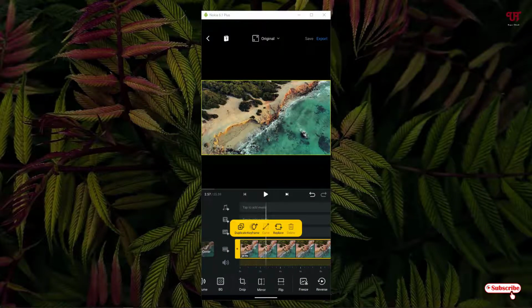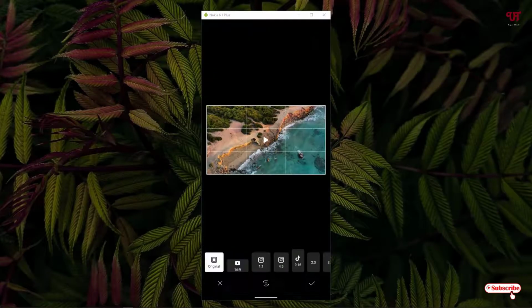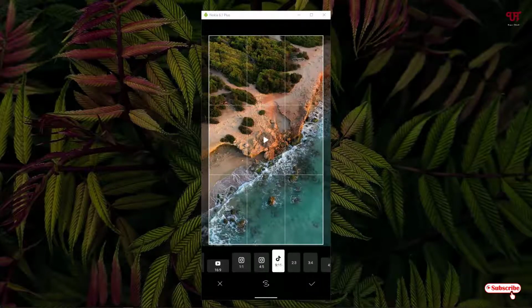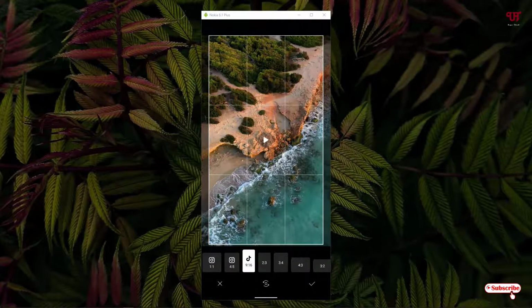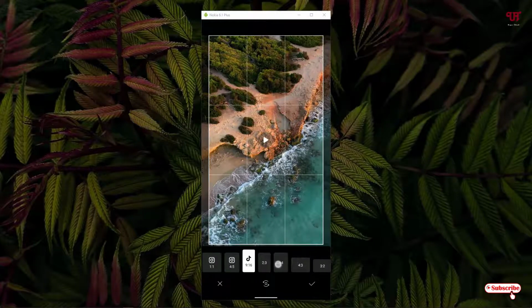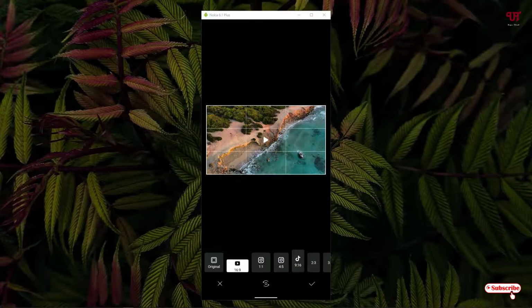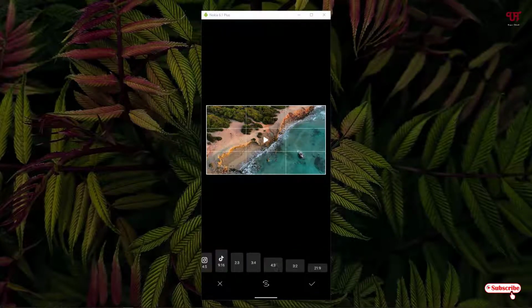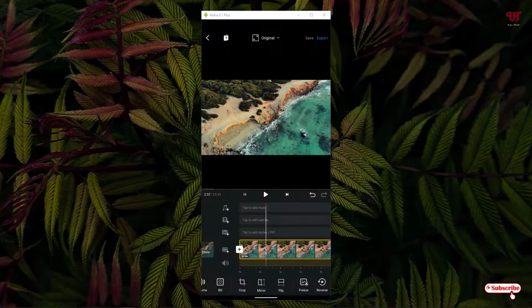Just next to it is crop. If you want to crop some video portions, you can change the layout depending upon which social media or social video uploading website you are using. You can select anything like TikTok, Instagram. For YouTube you can choose the presets, or even set your own custom resolutions.